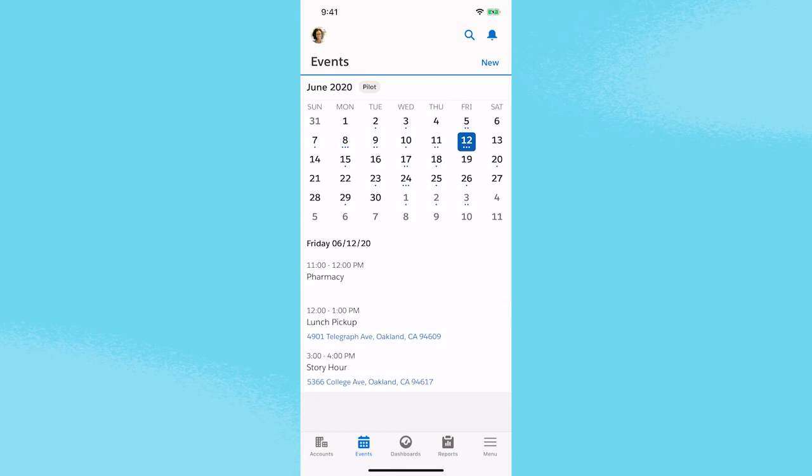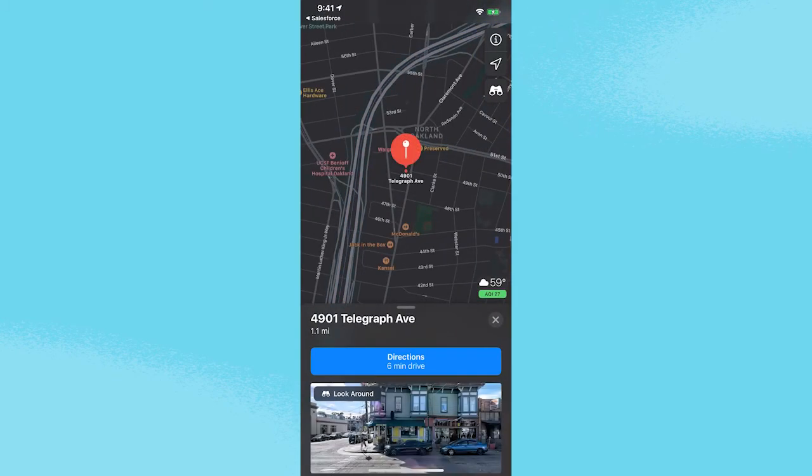And so you can see here I have an address field. And what happens when I tap on it? It actually takes me to a map, and I can from here get driving directions.